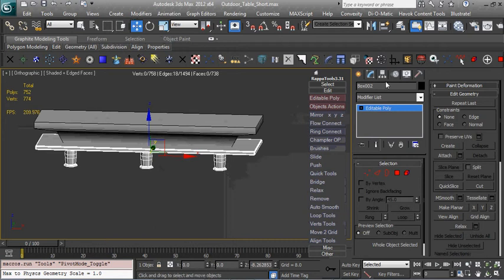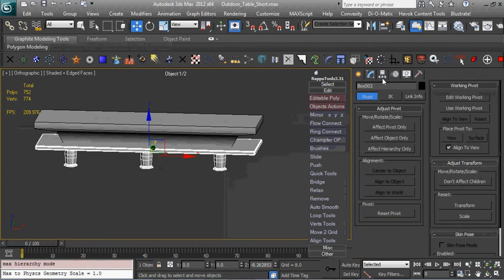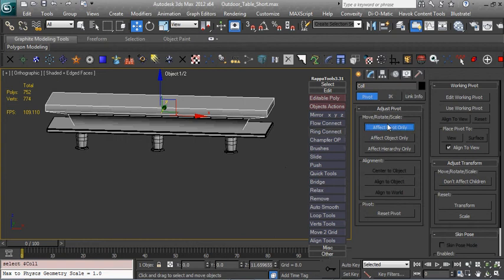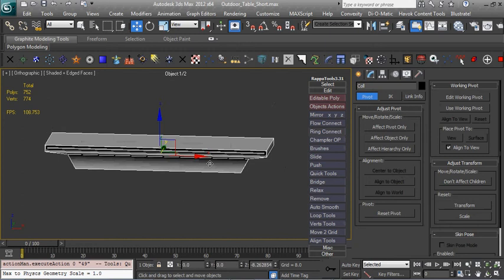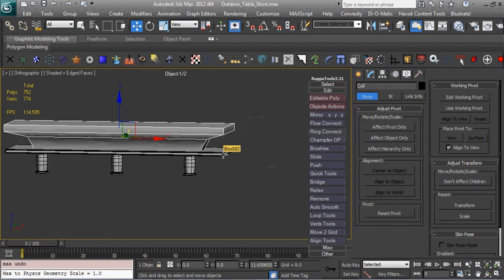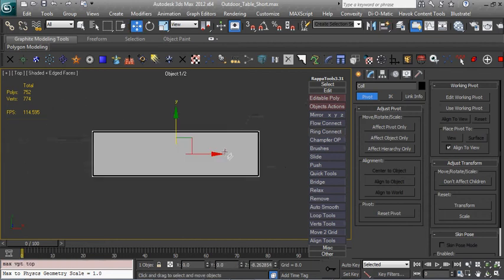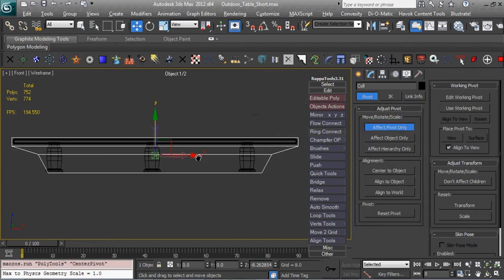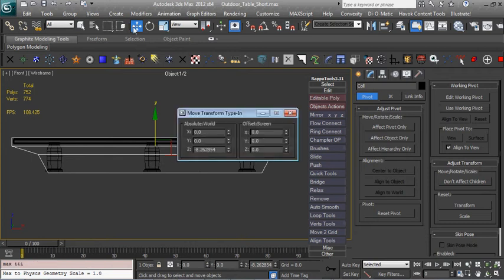Actually, before that, we need to come over here into the hierarchy tab and effect pivot only and center to object. I have these on hotkeys, obviously, but it's the same thing. It's massively important. And let me explain what I just did. Shift A will align it exactly how I want it. So now the pivot is centered and all of the good stuff is centered.